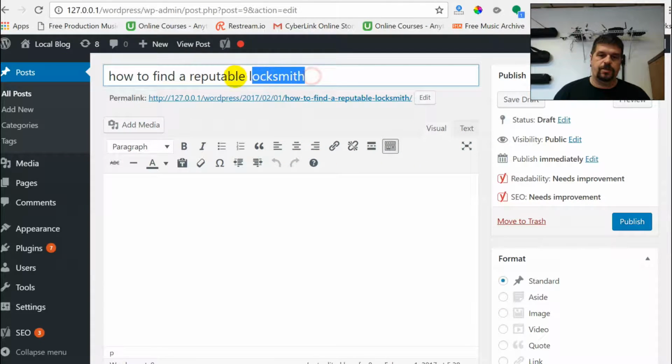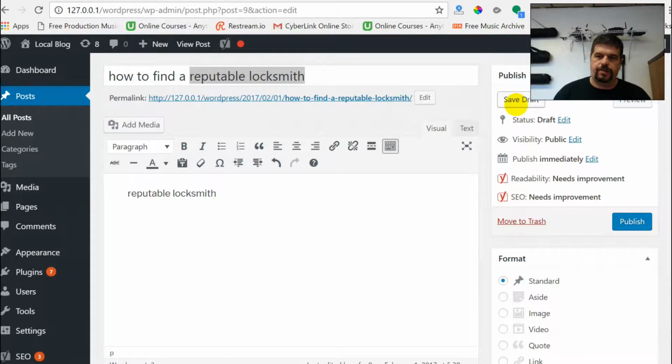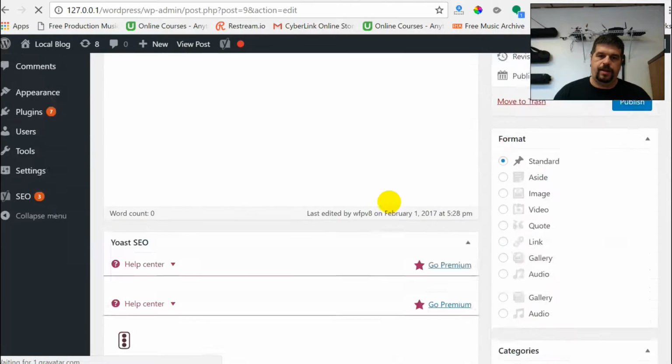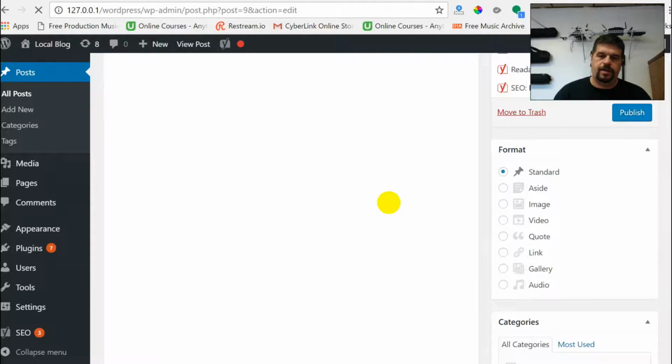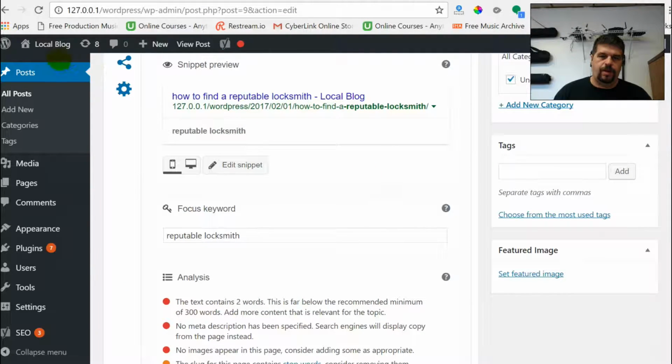And it should also be contained down here in the body in a certain percentage. Here, we'll save this again so we can go down here to Yoast and have another look at it. Okay, so how to find a reputable locksmith, local blog.